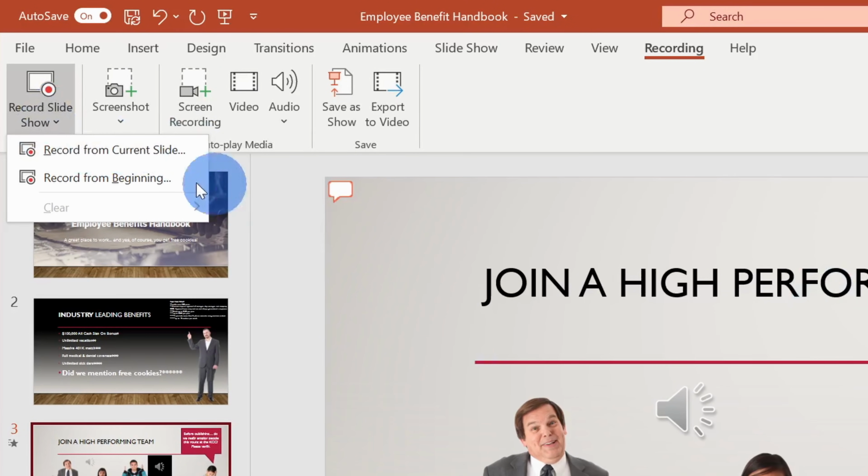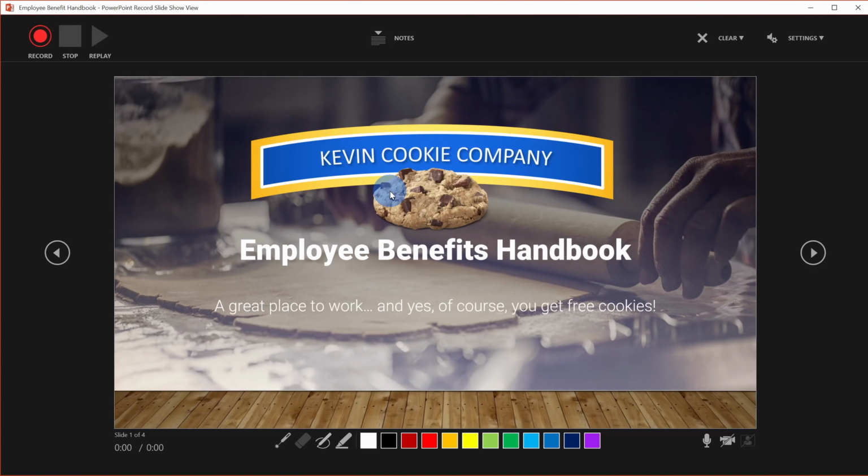So here I'm on slide 3, or I could record from the very beginning back on slide 1. I want to record from the beginning, so let's click on this option. This opens up the PowerPoint record slideshow view, and this takes over our entire screen. And there's quite a bit of functionality here, so let's take a quick look at what we can do. Compared to the simple approach, we can do quite a bit more.